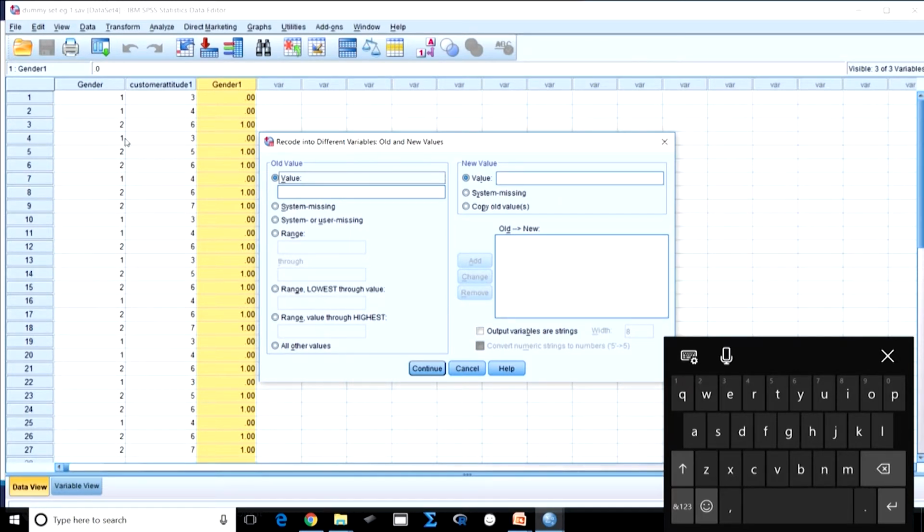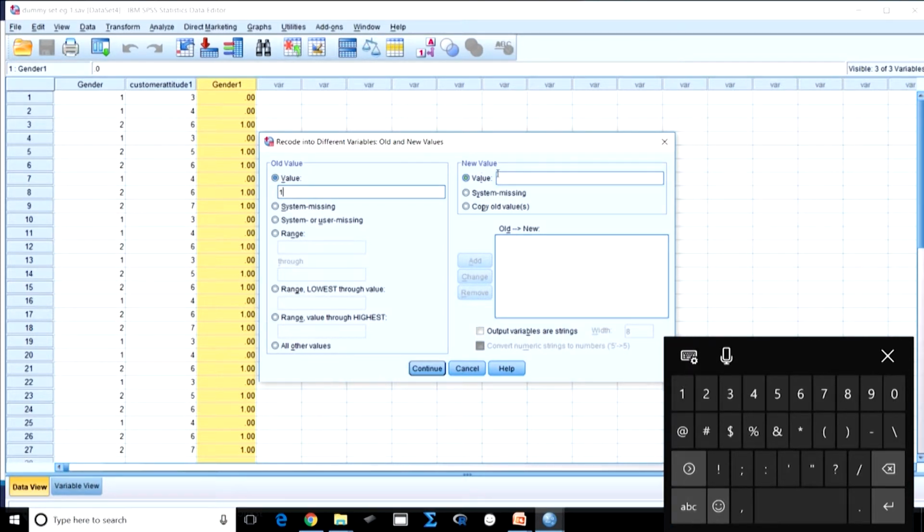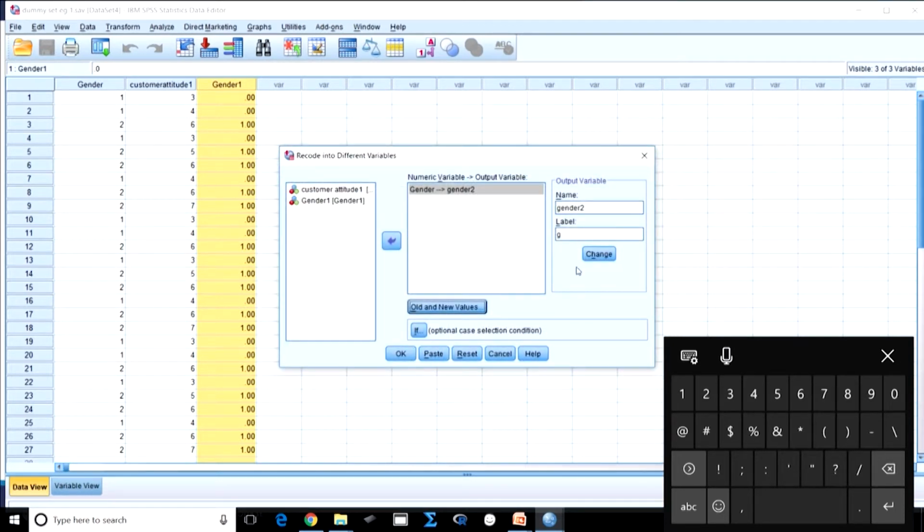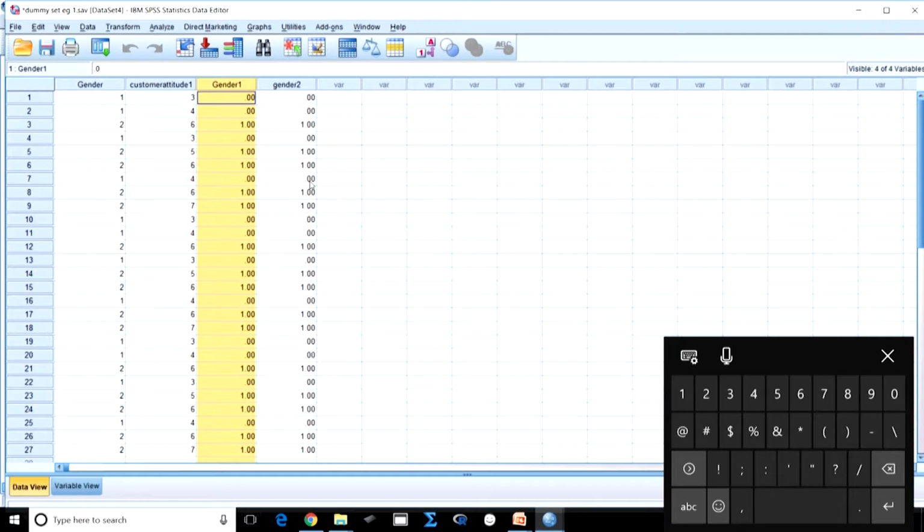Now go to old and new values and put in the values. For example, in this case, 1 is male and 2 is female. So, what is the old value? 1. And the new value is 0, then add. All other values will be 1, so you add this. So, 1 becomes 0 and others all become 1. Continue, and OK. Now, we have created a variable, which is the same as the one I had created earlier and wanted to show you how to do.